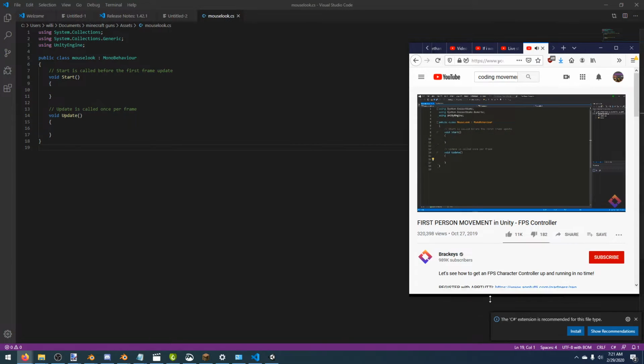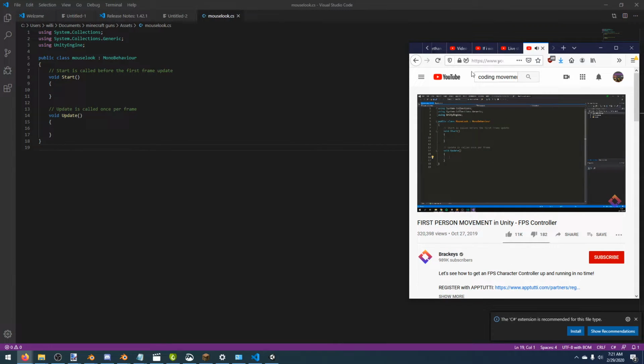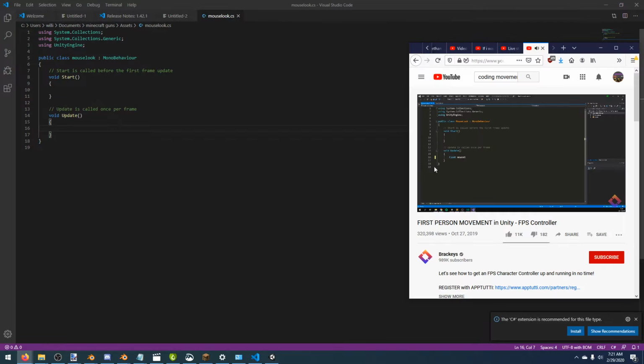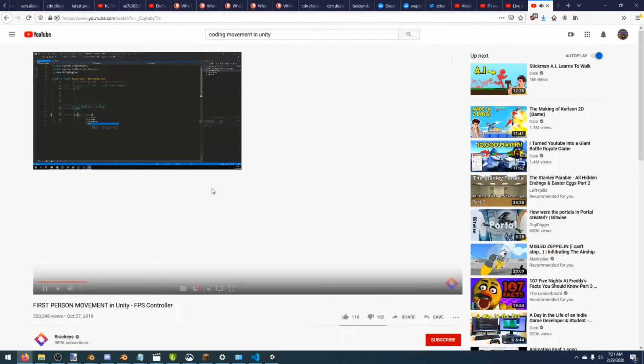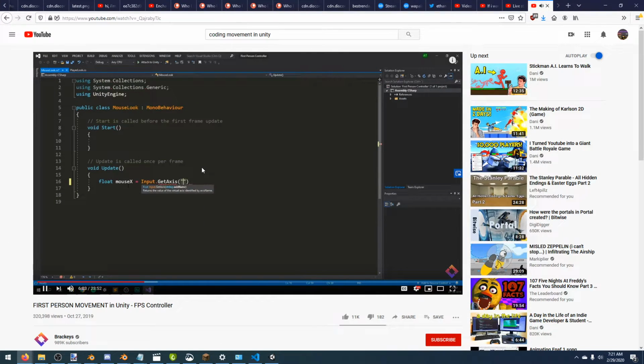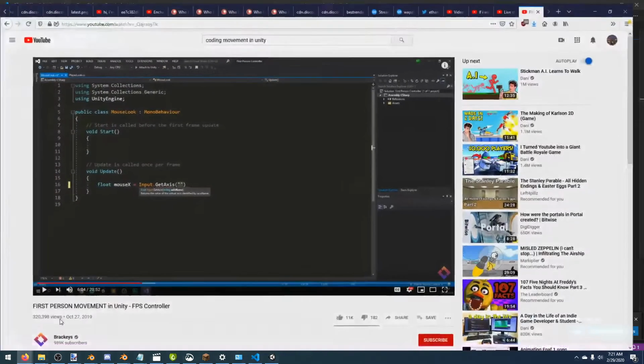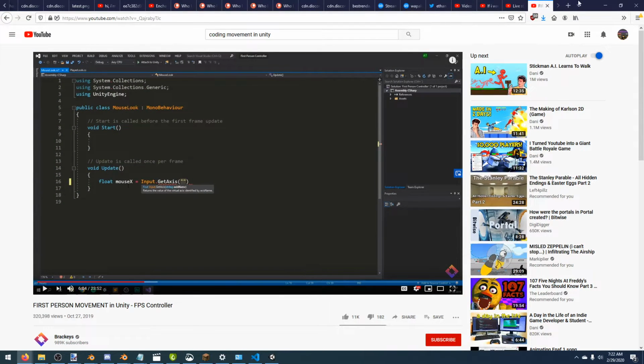Now, the first thing that we want to do here is go into our update function and gather some input based on our mouse movement. So we'll go ahead and create a float called mouseX and set this equal to Input.GetAxis, and the axis that we want is Mouse X.